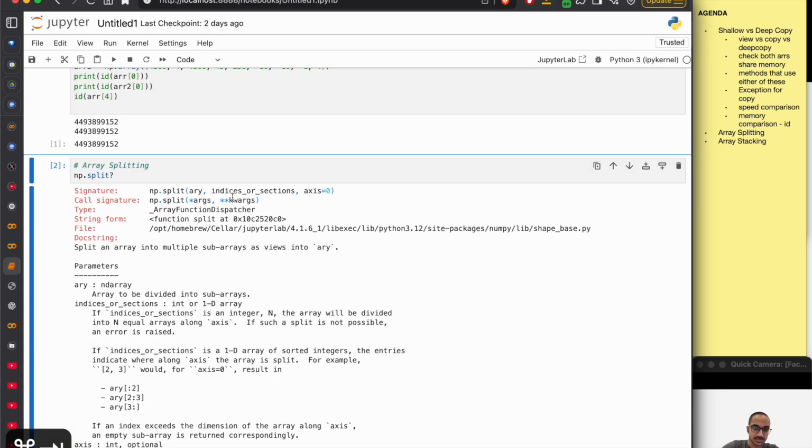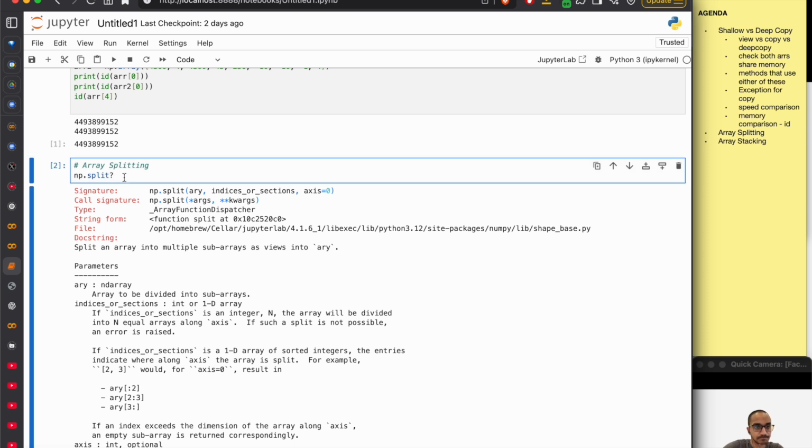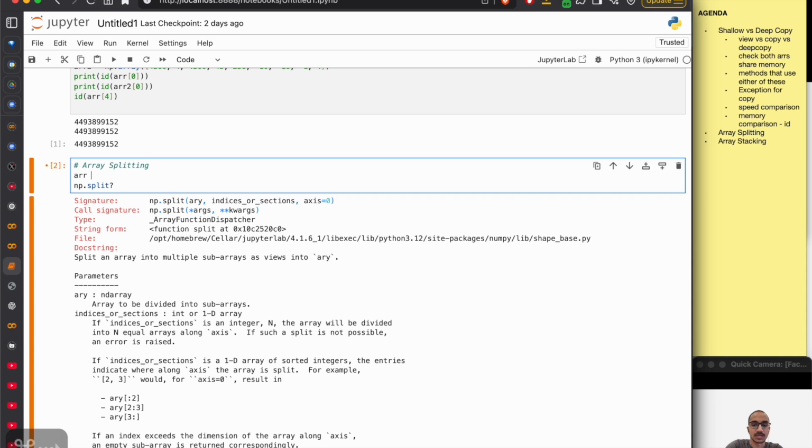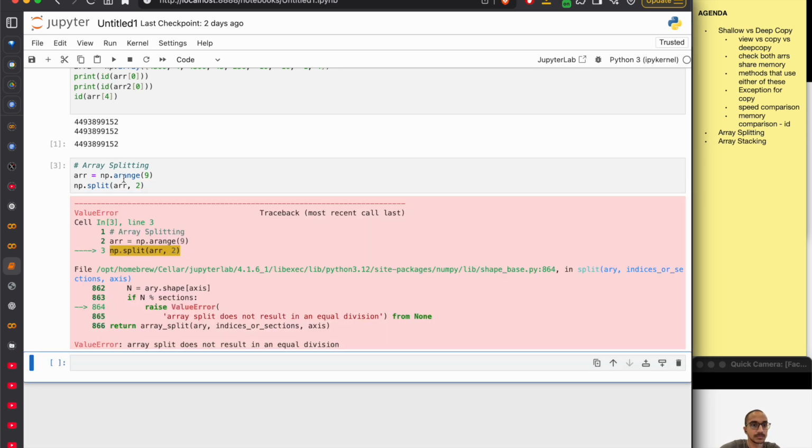That's how split works. Let's look at the functionality. Say array equal to np.arange, let's take 9 elements. Then we do an np.split. We pass the array, and since it's 9, let's try to split this into 2 sections. Let's see what the output will be.